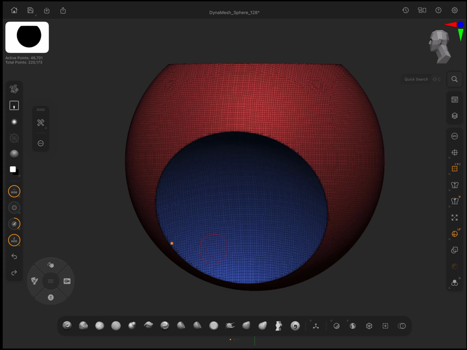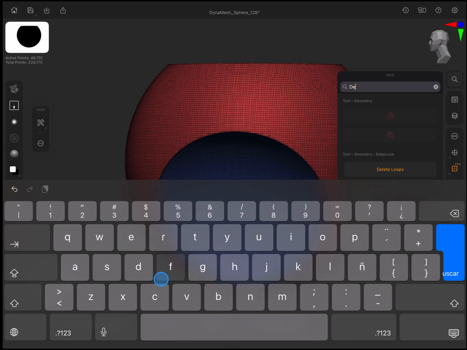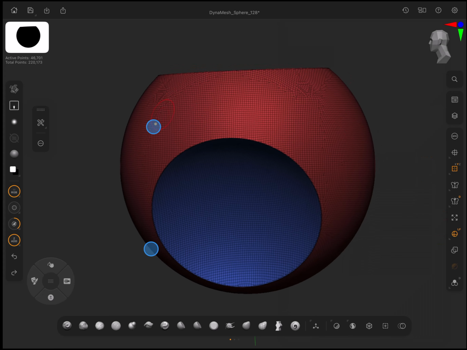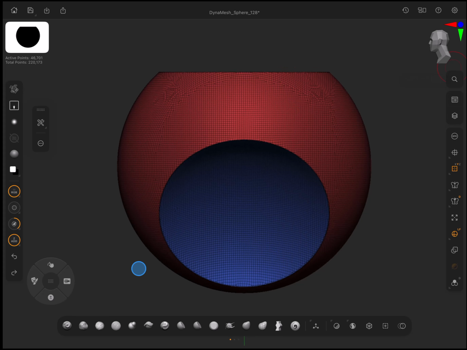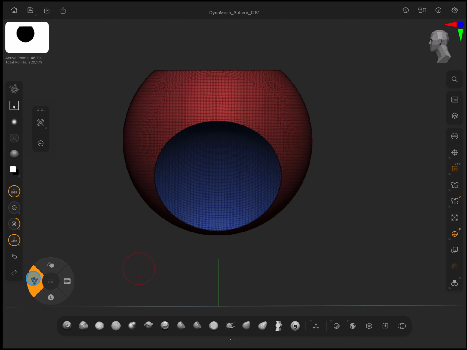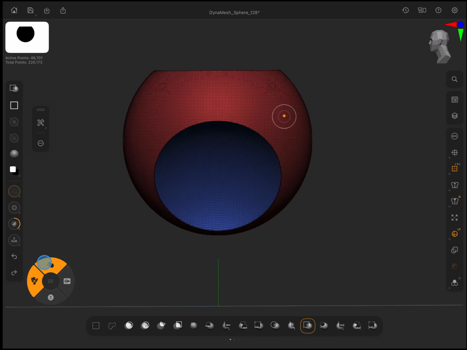Now let's go to quick search, type deformation, and polish by features a few times. Now we have very well defined borders for our polygroups. Just now press Ctrl Shift and tap the red polygroup.